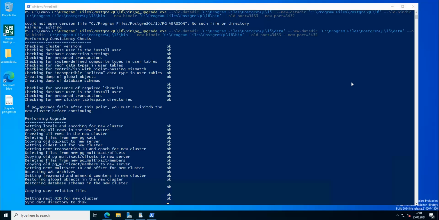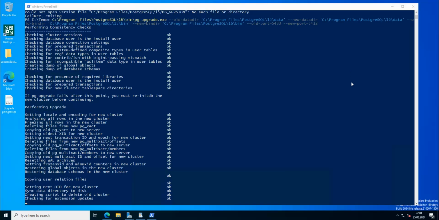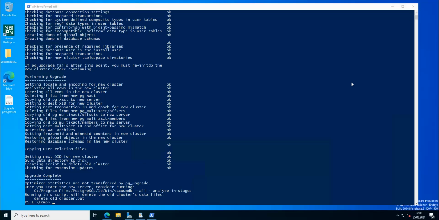But I didn't have any problems. After I upgraded to the newest version, my database went without any problems. I was able to use Veeam without any problems. Okay, so the upgrade has completed, like it said here.